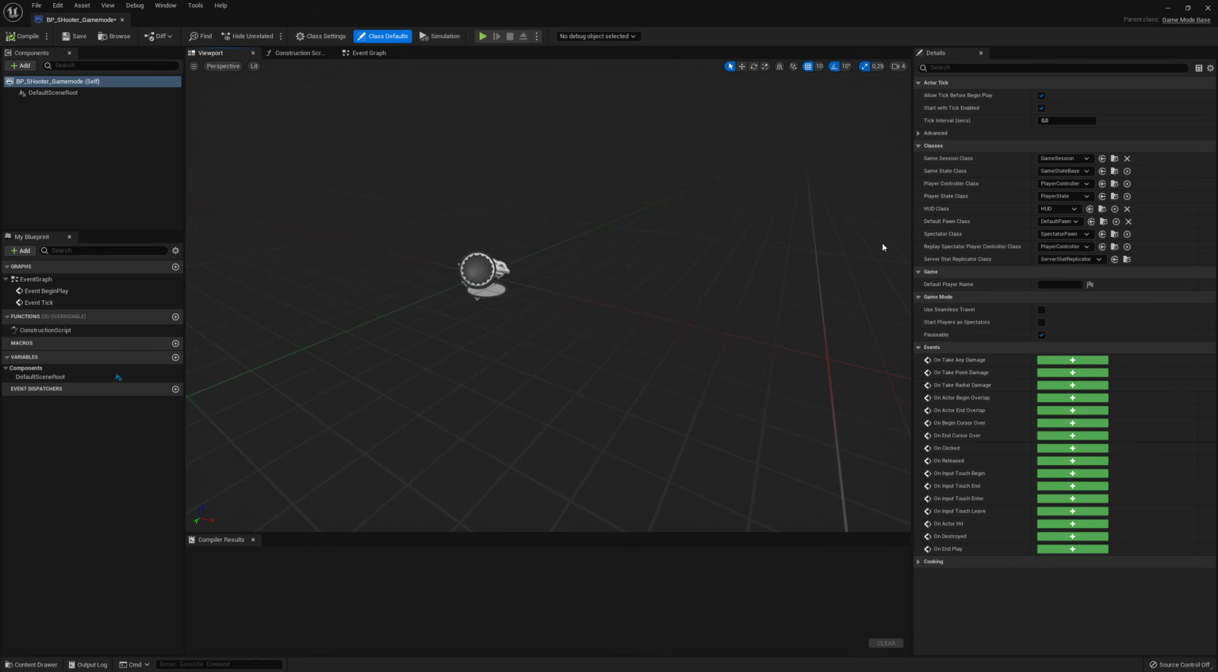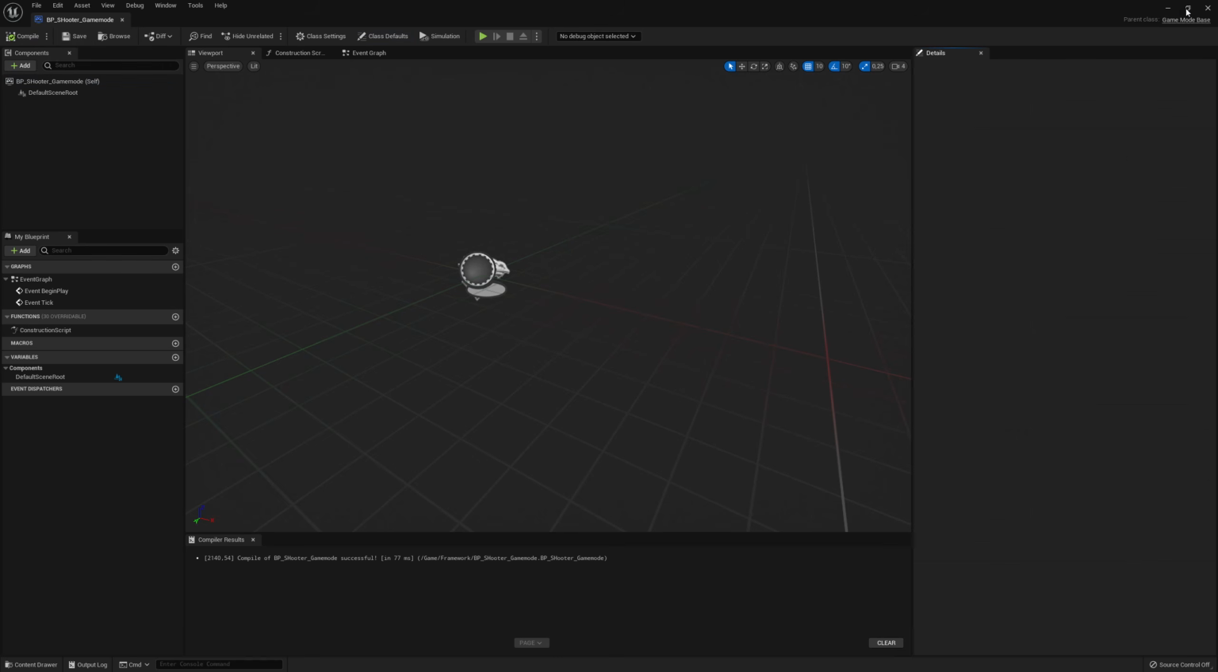So the first thing we're going to do in the game mode is go to the right side over here and set up the class for our player. So the default pawn class, and we're going to change that to our blueprint hero Quinn. So the HUD class, we can remove that. We're not going to use it, so I'm just going to clear that. And for the rest, we can keep it as it is for now. So compile and save it.